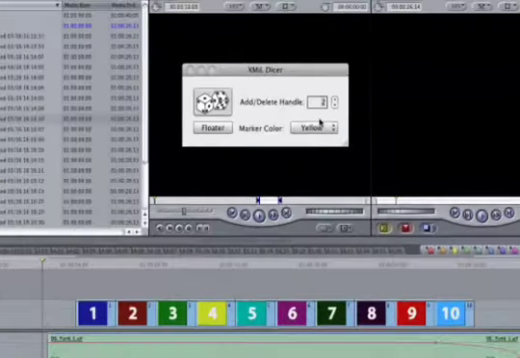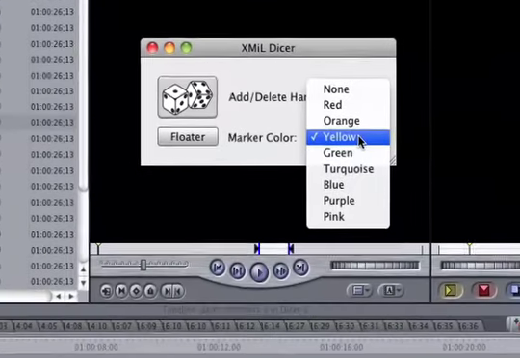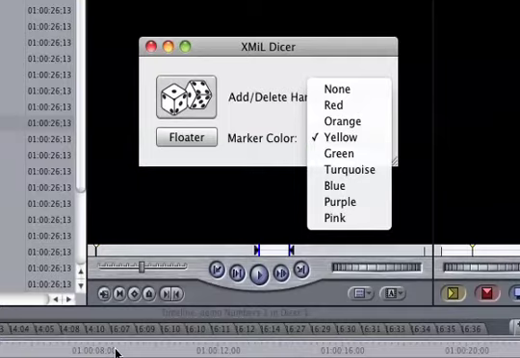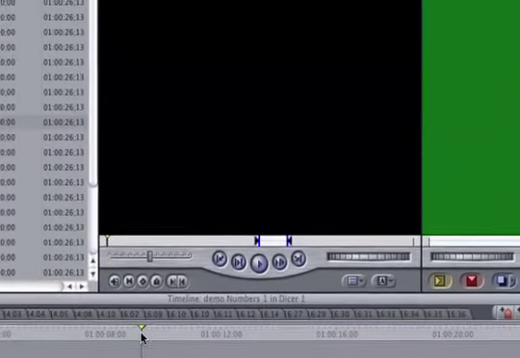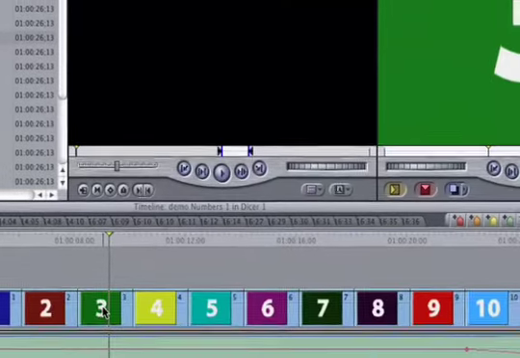You pick a marker color. I have picked yellow right here. And then you go back to the timeline and you add markers of the same color to the shots, not the timeline. So let me do just that.